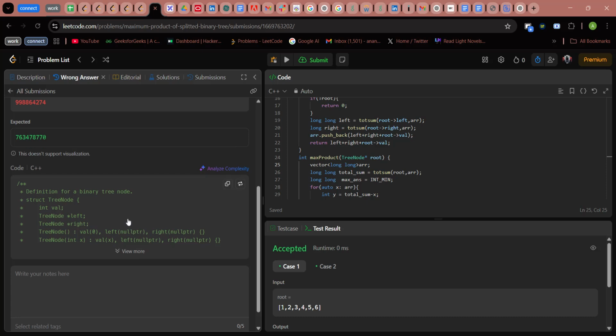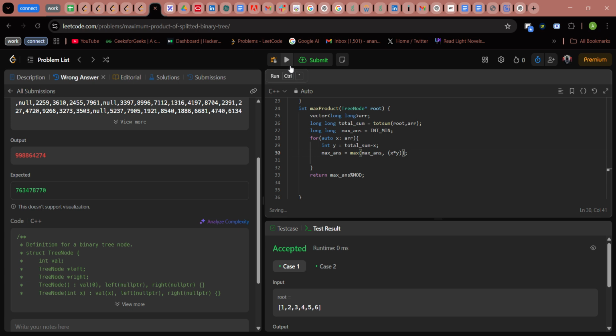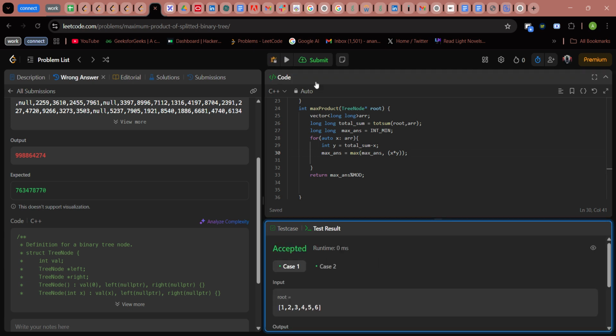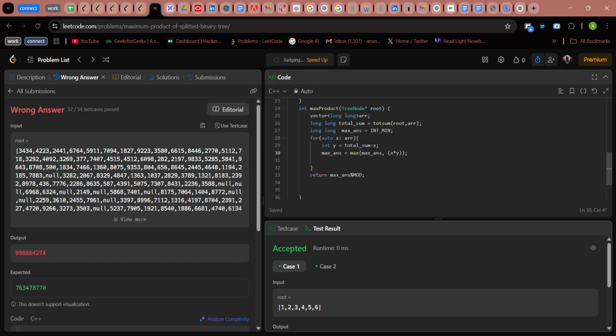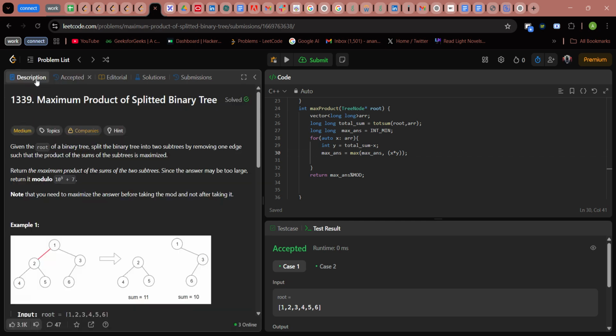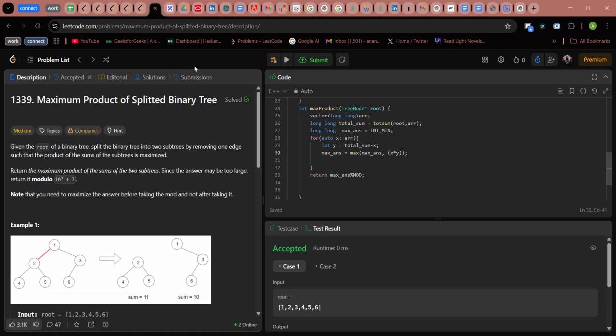Wrong answer. Man, why is this so unexpected? Just pathetic right now. How many cases? 32 out of 54. Okay, so I was just double dividing it. That was the issue. And how many submissions did it take me? Just four submissions to reach the final correct answer.